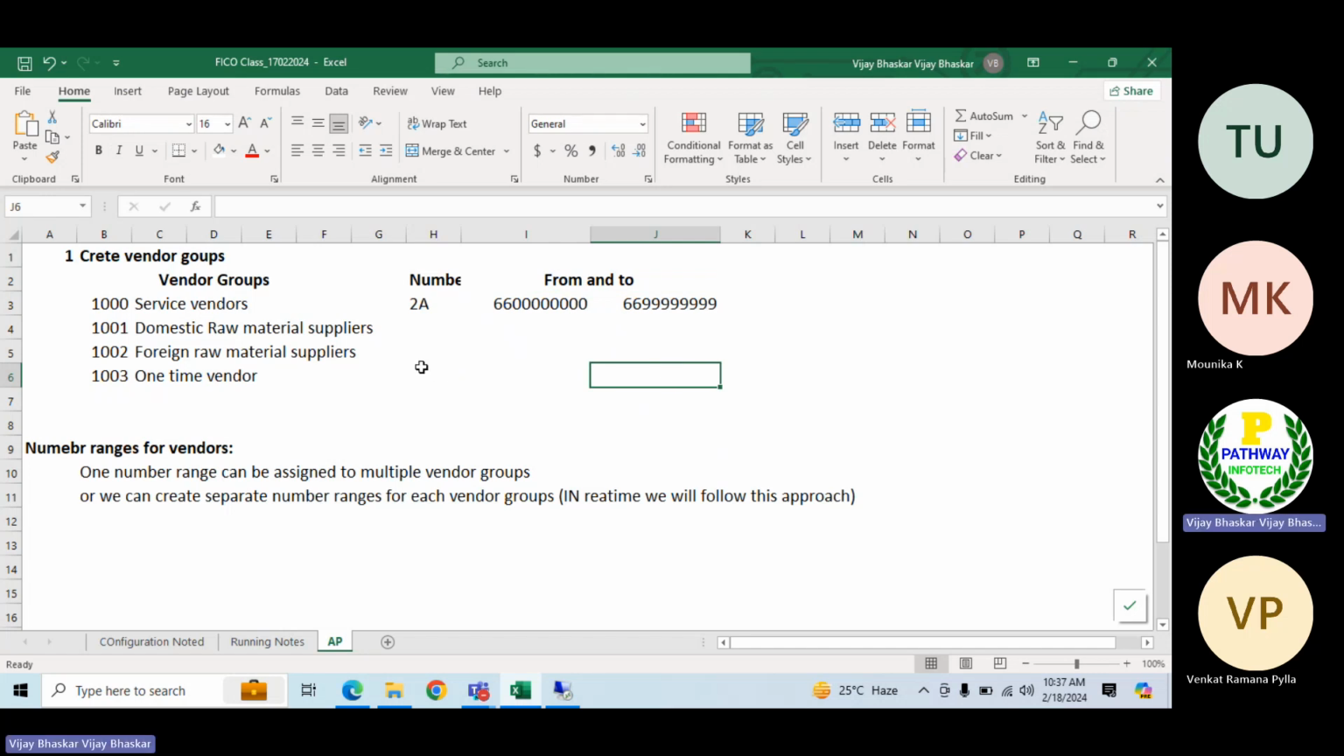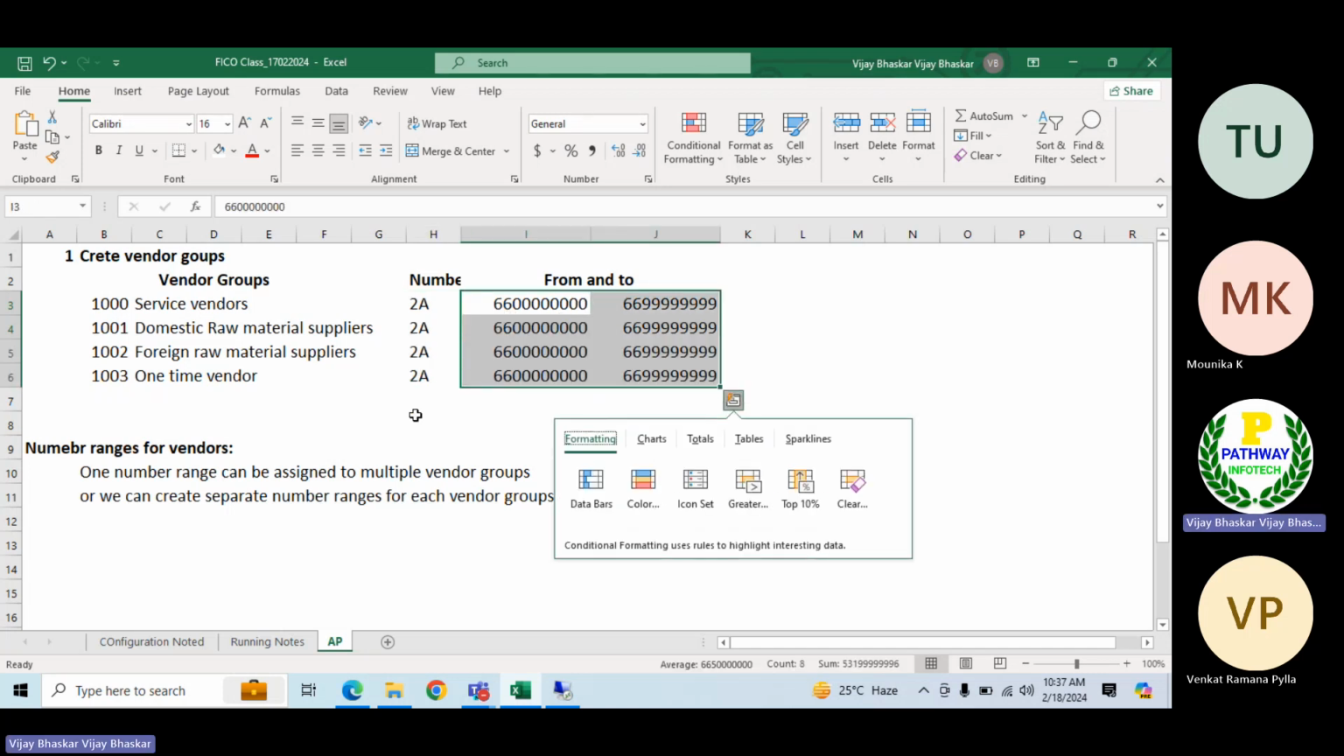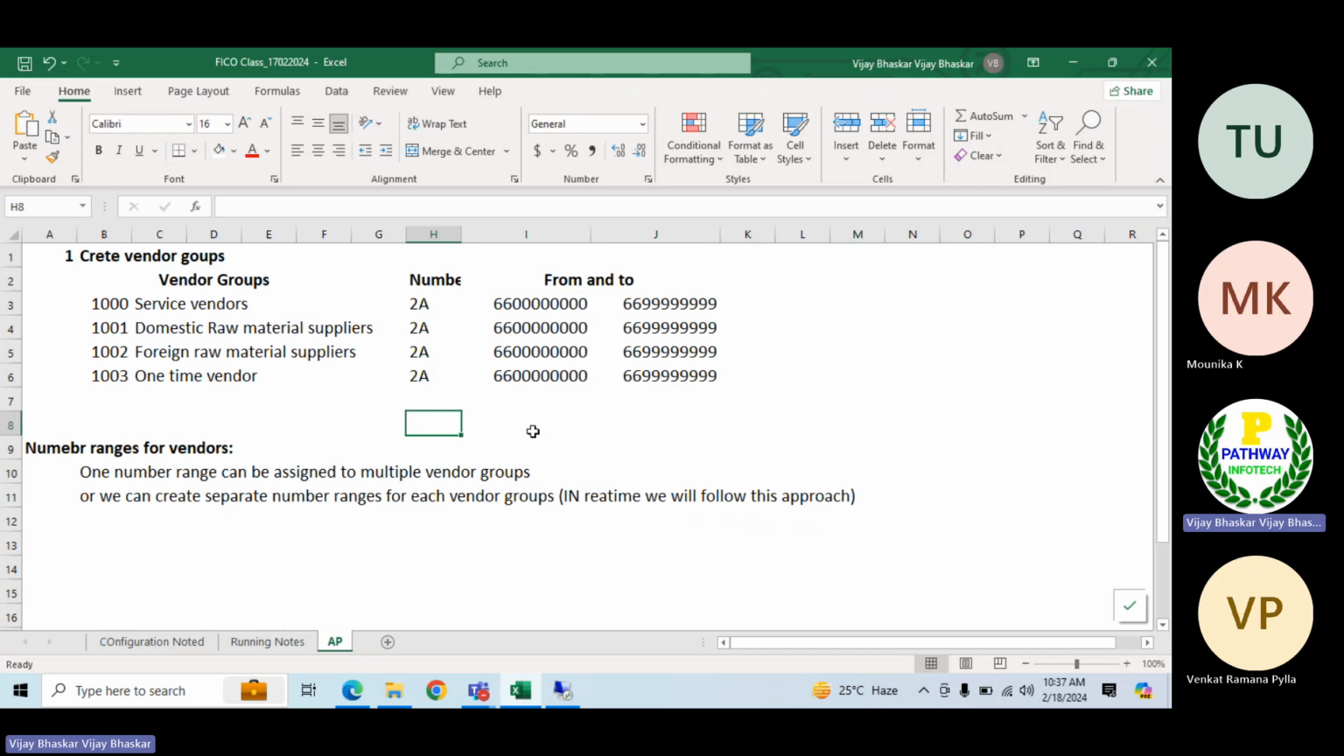Now here you can see this. Coming to this one, either the same number range, if you want to use the same number range, you can also use it like this. The same will be applicable here. Or else, if you want, you can create separate number ranges for each vendor group. It's optional for you. However you want, you can proceed.